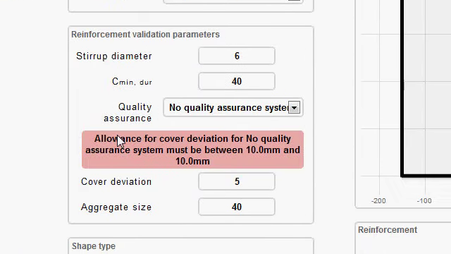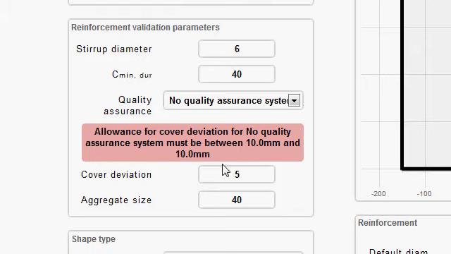Oops, the error message was displayed above the cover deviation field. The validation mechanism detected that the value which we specified is incorrect. Following the explanation in the error message, we'll change it to 10 mm. In the field cover deviation, enter 10.